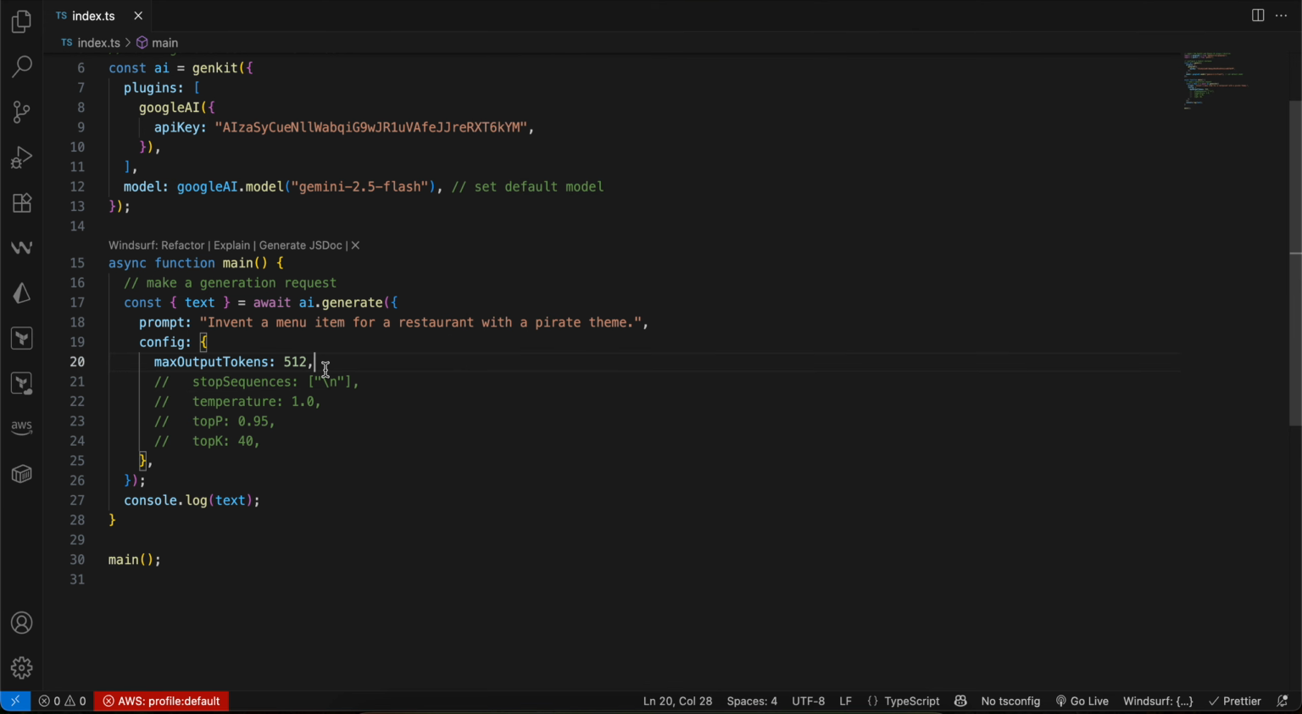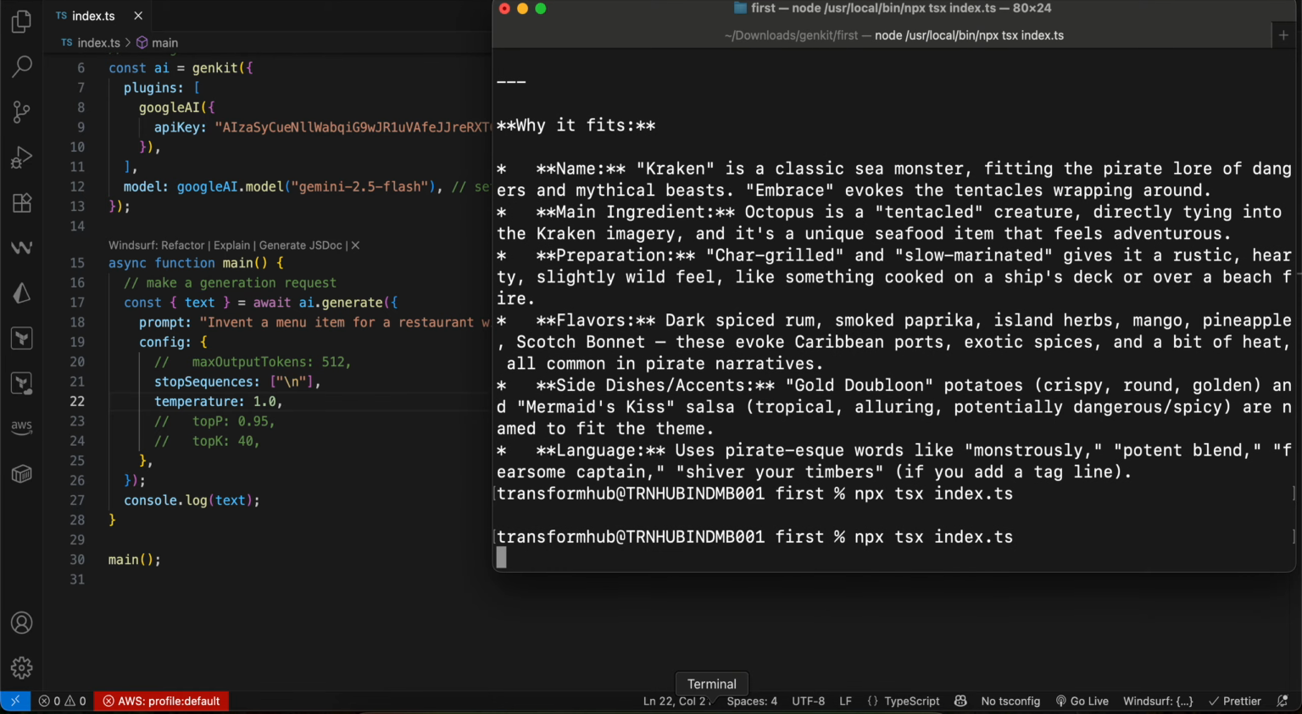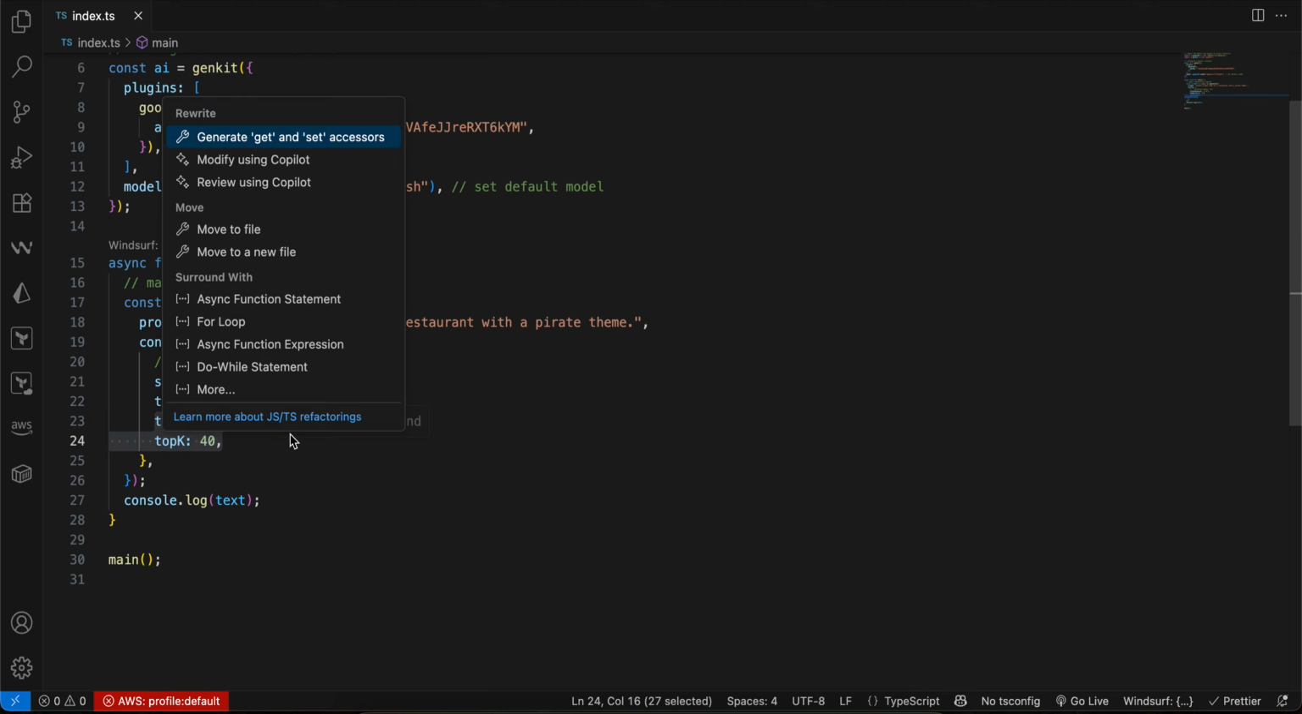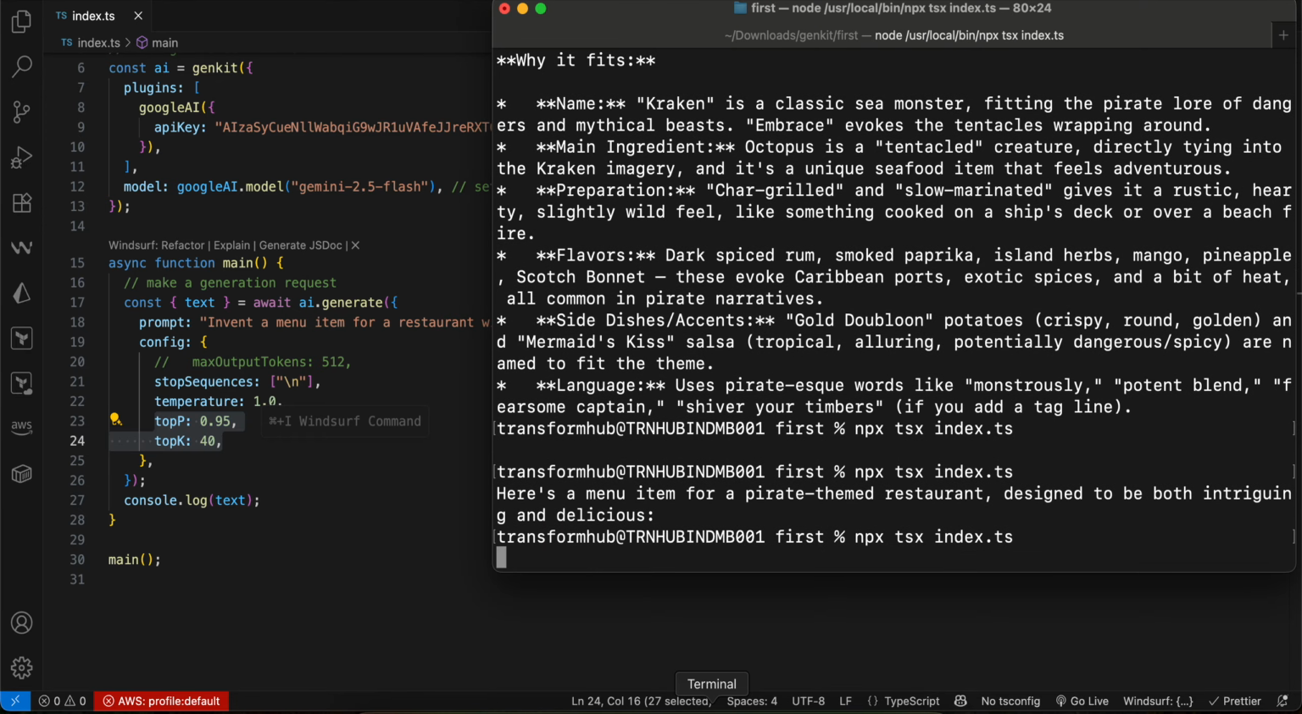Okay, it is not working. I think it's because of the max output tokens, I guess. Let's bring this back. Let's just wait. So here you can see it is still working. I think the culprit was this max output token. I don't know what exactly value we need to pass over here, but again I'll just run this. Let's see if this works.